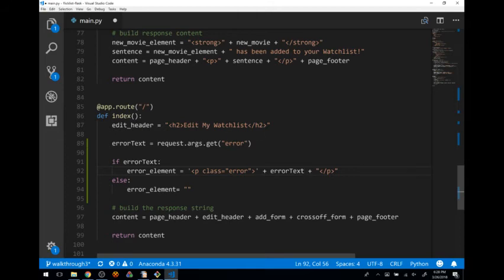I understand what you're getting at, and you're correct. We are using the word error a lot here. This one, the stuff inside of this function, refers to what? The name of the query parameter. So if I change this to something else, what else would I have to change?